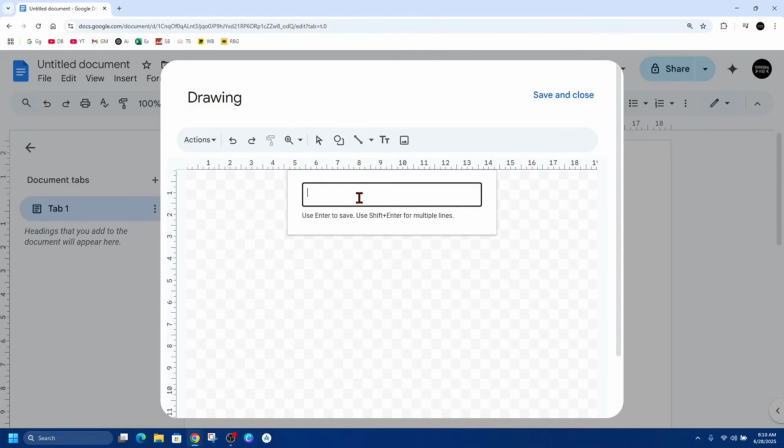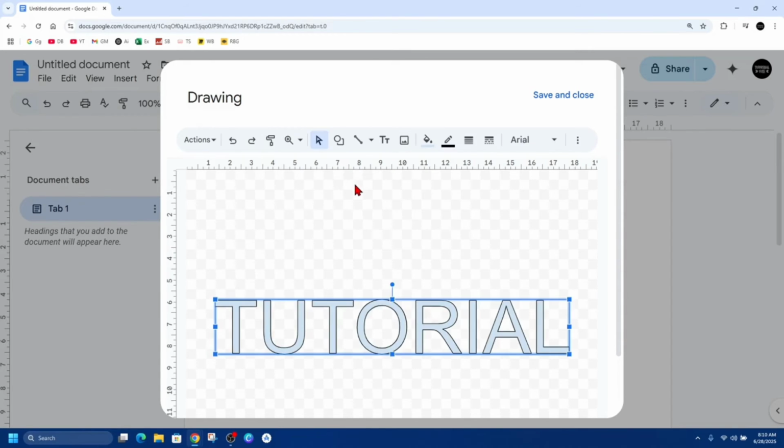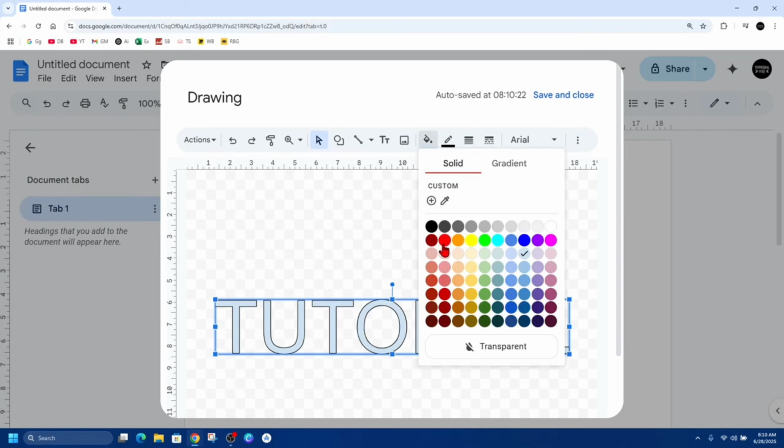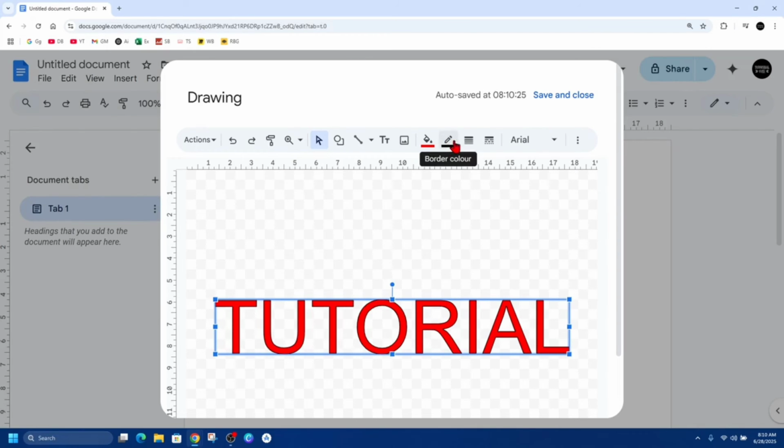Now go ahead and type the text here you'd like to reverse. So I'm going to put in my name, tutorial, like so, and then hit enter. Now from here we could change the text color if we like, and also the border color and all that stuff. And now from here I'm just going to make this a bit smaller.